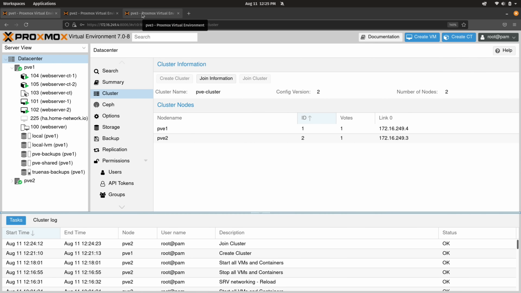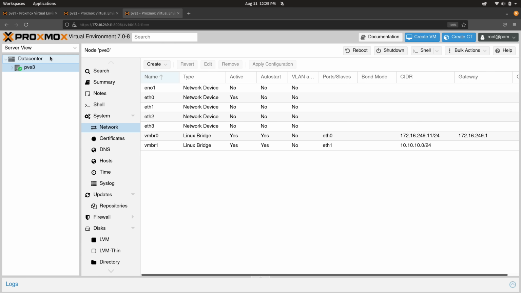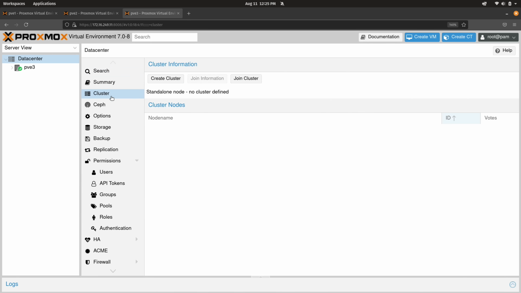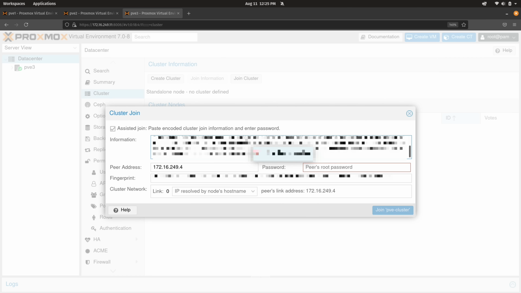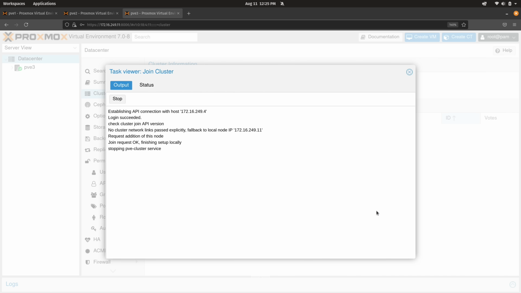Let's go ahead and go to PVE3 and let's add that server to the cluster. So I'm just going to do the exact same thing. I'll paste in the information right here. I'll type in the magic password. Let's join the cluster.